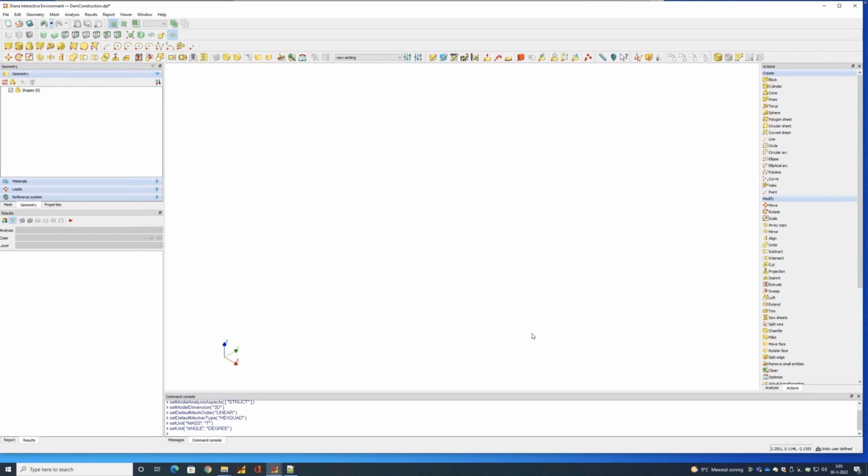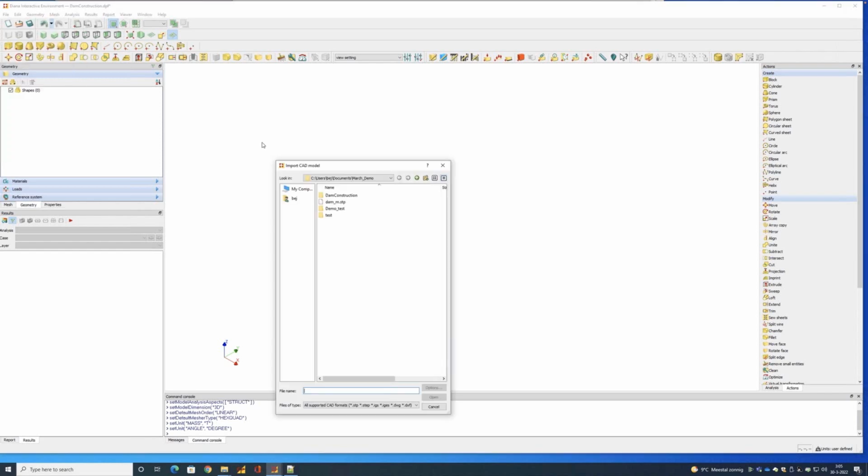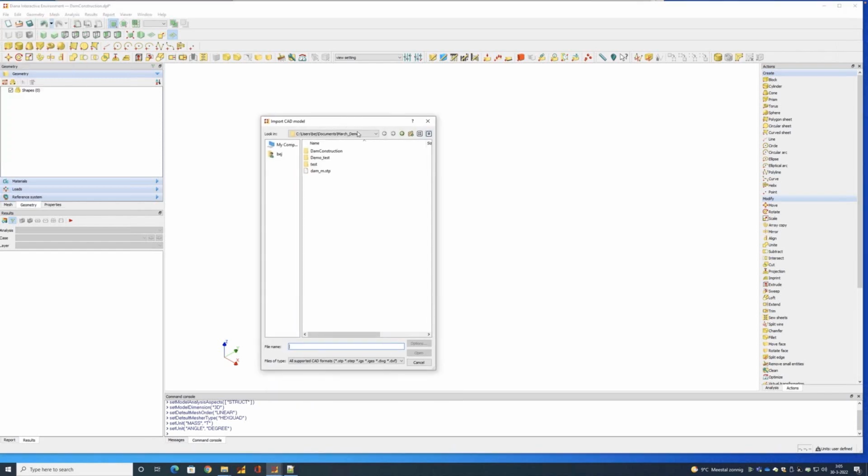The first step of this demo will be to import a CAD file. To do that, I go to File on top, then I click on Import CAD file. Then automatically it goes to my working directory that I have set up. And here you can see that I have a step file, which is my CAD model. And that's also the file that I want to import. So I select this file, and I click Open.